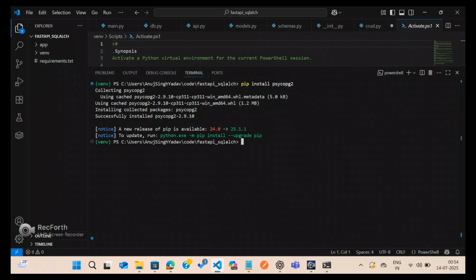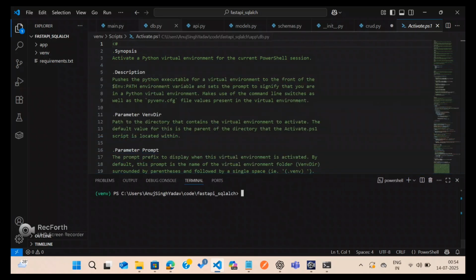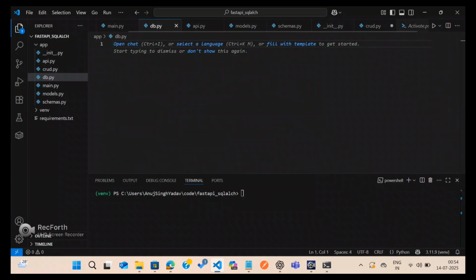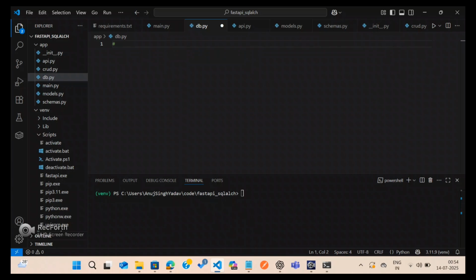We install Postgres for the database. For Postgres we write psycopg, and what's the command? I think it's 2. Yeah, so we get the Postgres driver. Now clear the screen and move forward with writing our code. So let's take the first step by creating the instance in the DB, that is creating the connection.